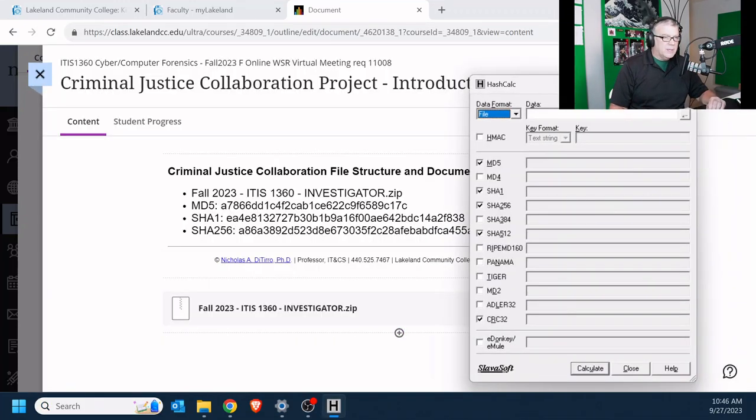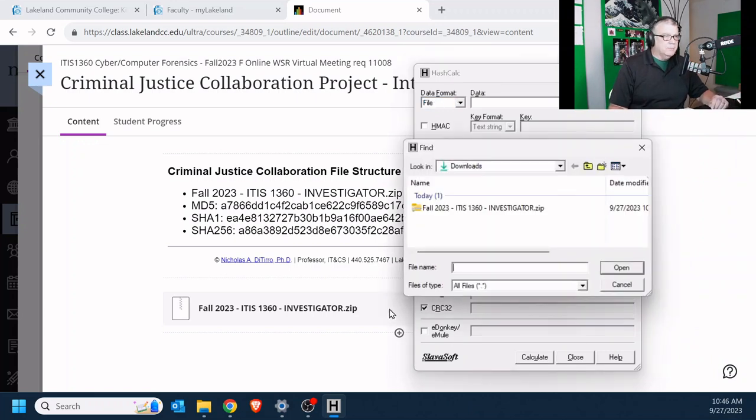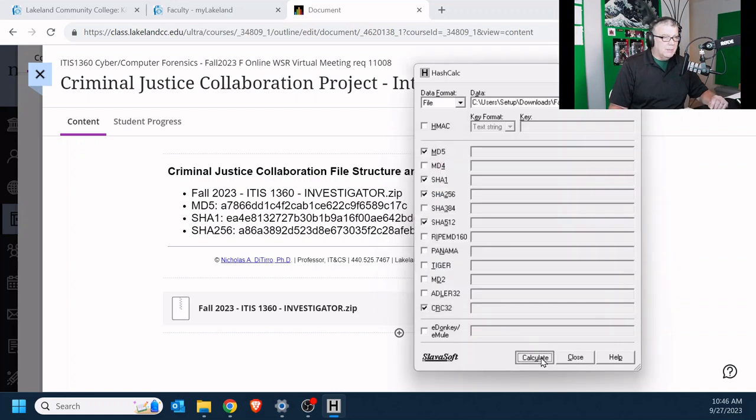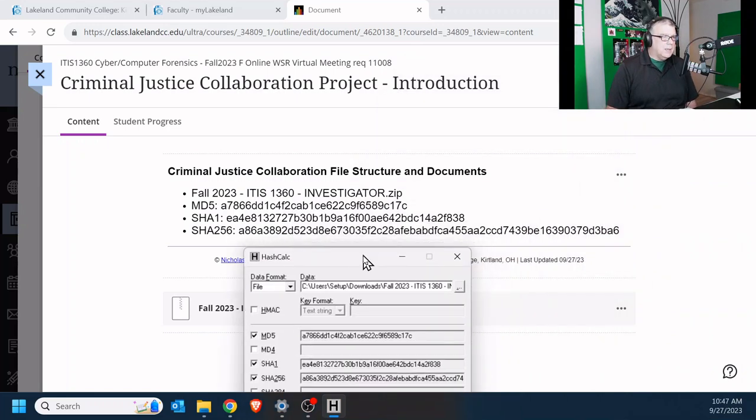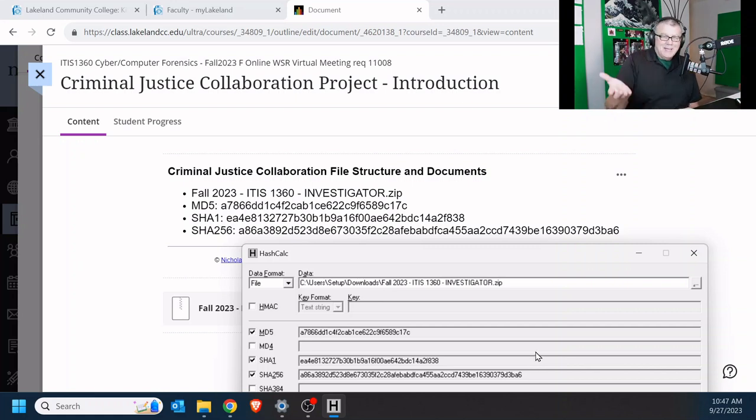Let me bring this over here, and I know it's in the download folder, so let me go over to the download folder, and there it is. It's still a zip file, and I'm going to say open, and I'm going to say calculate. All righty, and let me scoot this down here. I'm going to stretch it out, and it says the MD5 hash should end with C17C. Yep, and the SHA-1 should end with F838. F838, and the SHA-256 should end with BA6. Yep. So it's just an extra step.